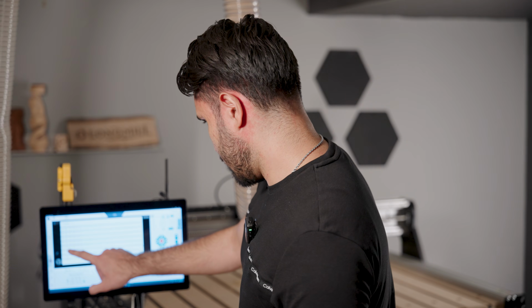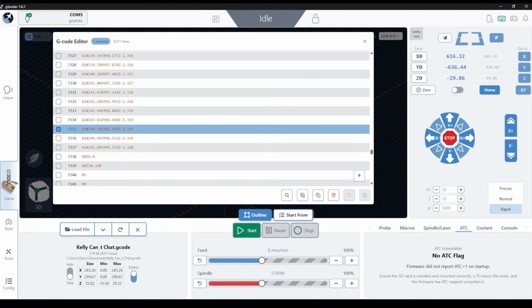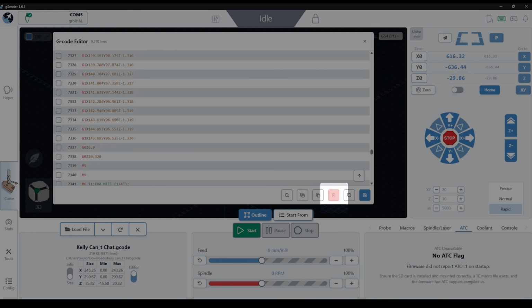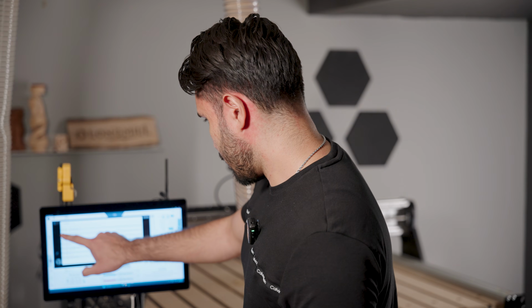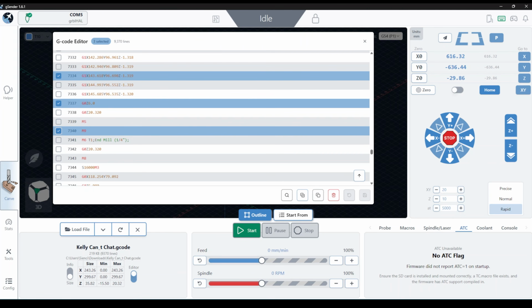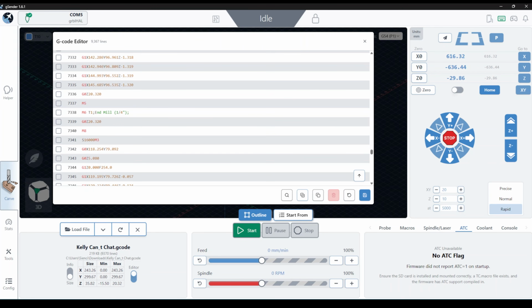One other thing you can do is also delete a line if for whatever reason you don't want it anymore. You can just get rid of it by tapping on the checkbox there and then pressing the delete button right here. Once you do that, you just press save again, and then that will save the newly modified G-code file. You can also do this for multiple lines as well. So you can select all these lines and then just press delete on them and then save. And yeah, you just deleted a bunch of lines that you no longer need.